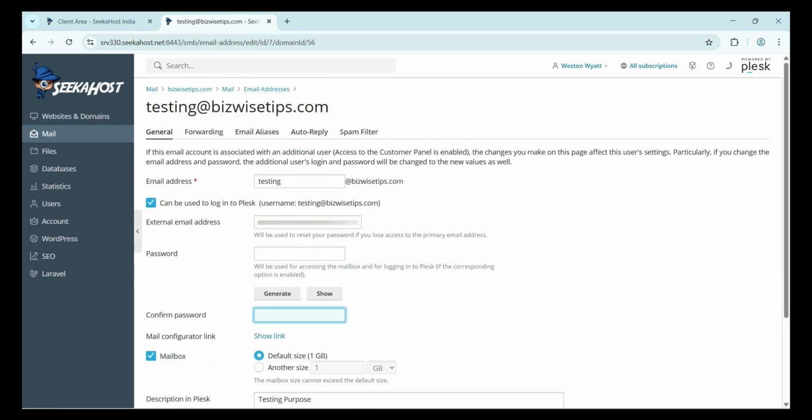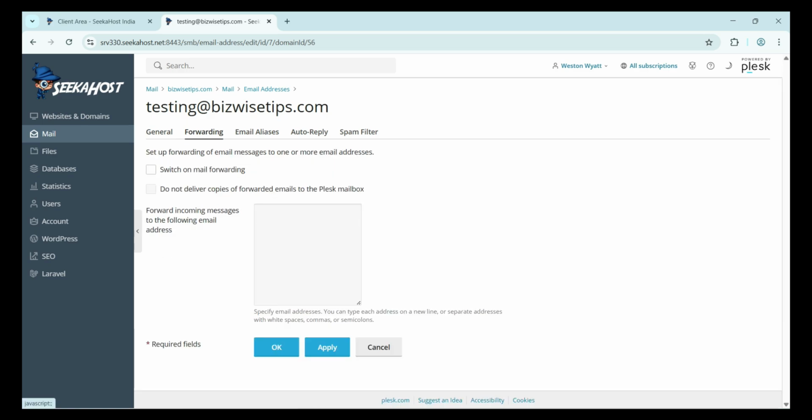If we scroll up, you can see the option named forwarding. Click and open it. Here you can enable the email forwarding for the particular mail. To enable it, tick the checkbox, switch on the mail forwarding. In the forward incoming message to the following email address field, enter the mail address that you want to forward the incoming mails. You can add as many as you want. On the top, you can see another checkbox, do not deliver copies of the forwarded emails to the Plesk mailbox. If you enable it, it will not deliver the copies of the forwarded mails to the Plesk mailbox.